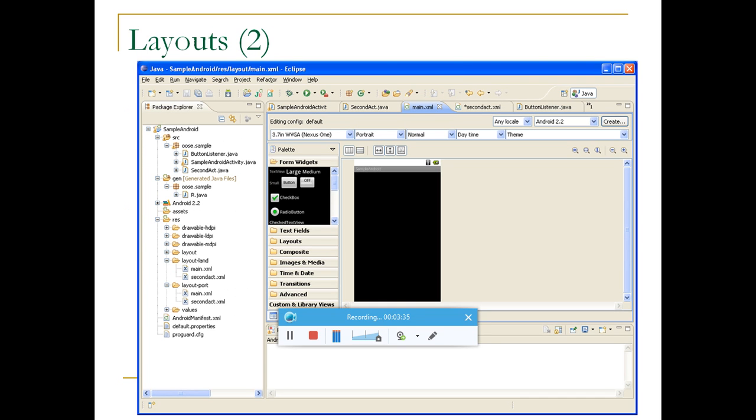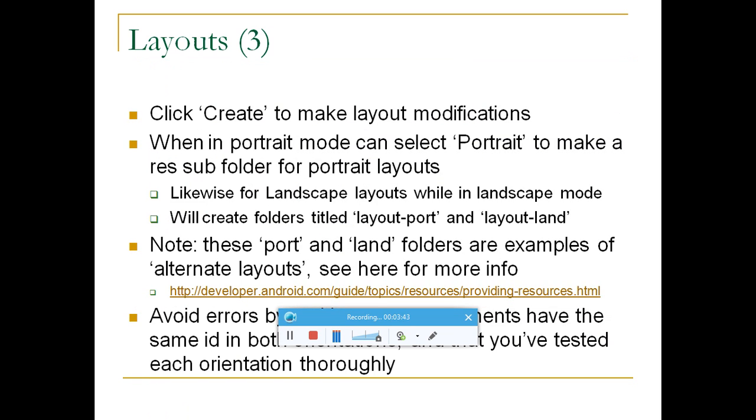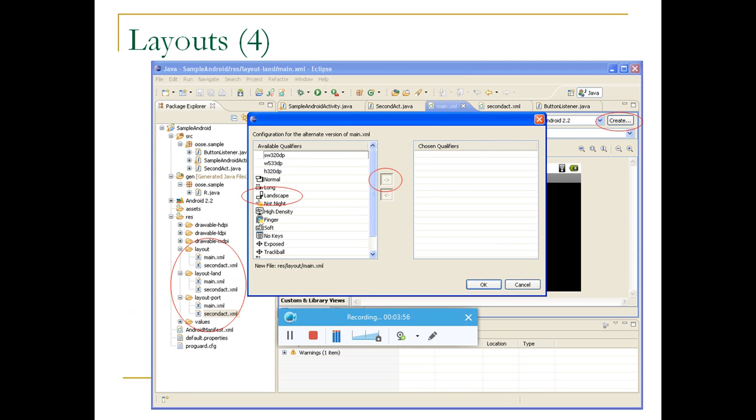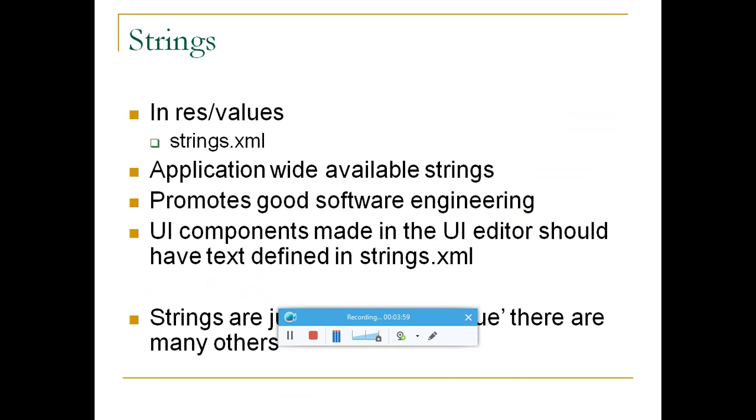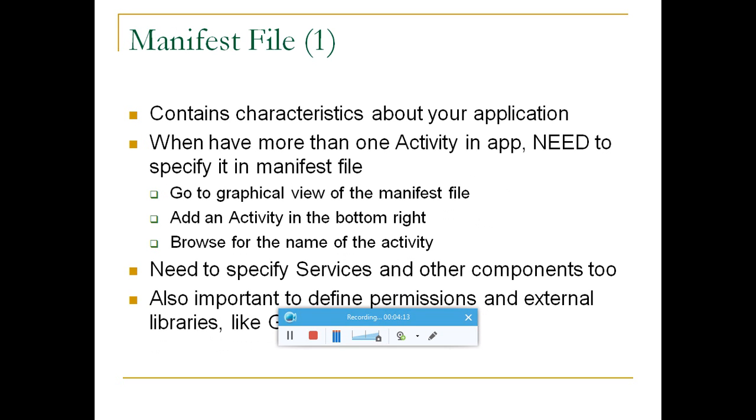Here is a sample Android layout in Eclipse. Just design some buttons and options and you can use it. Click Create and make the layout modifier. In the orientation mode, select portrait or landscape. Note the portrait and landscape folders, avoid the errors, and choose landscape. Enabling application-wide available strings promotes good software engineering. UI components made in the UI editor should have their text defined in the strings.xml file.